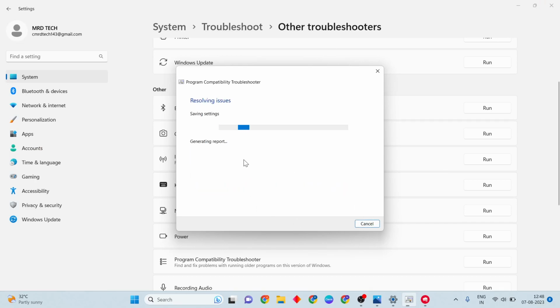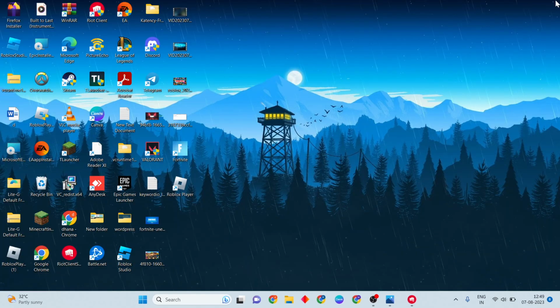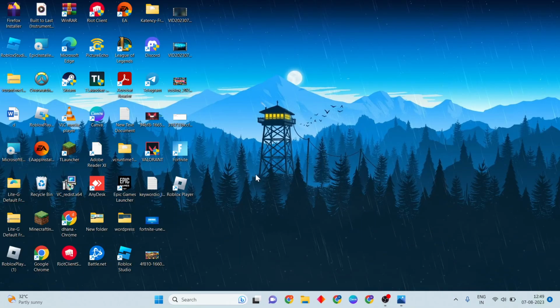One tap to resolve issues. It is an incomplete program. Fix it. Now close it. After that, close it there. You will find the Riot Client main. After that, double tap Valorant to open it, then your game will be working normally.